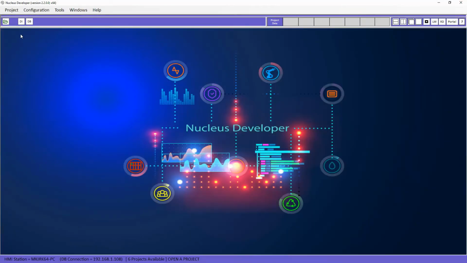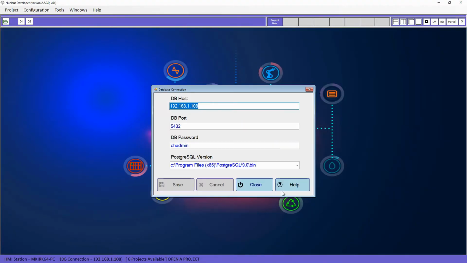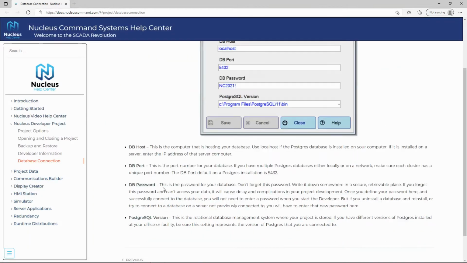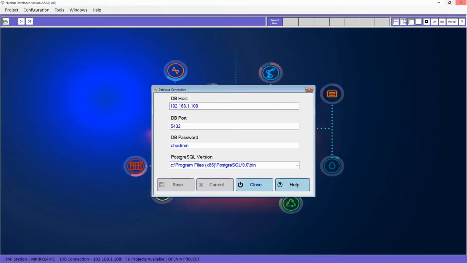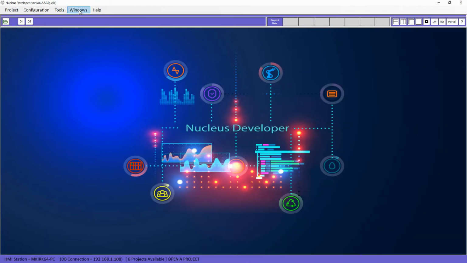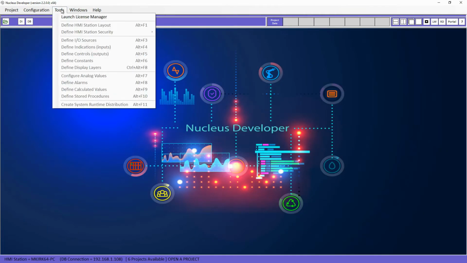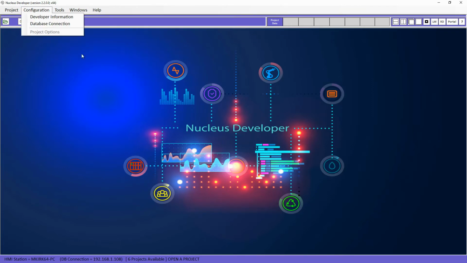There are also help buttons throughout the Nucleus Developer application that will access the appropriate sections to assist you in building your control system. As you can see from the menus and shortcut bar, there is not much you can do until you open a project. Now, let's open the project from the shortcut bar.